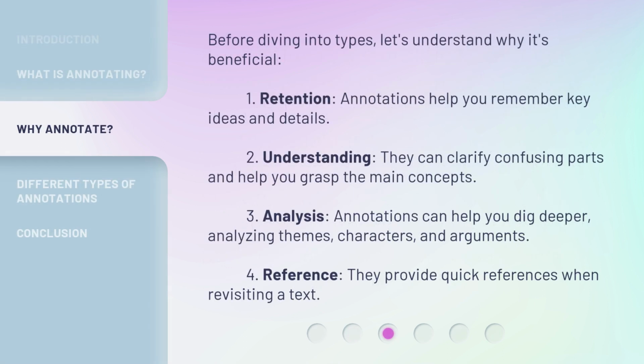Before diving into types, let's understand why it's beneficial. 1. Retention. Annotations help you remember key ideas and details. 2. Understanding. They can clarify confusing parts and help you grasp the main concepts. 3. Analysis. Annotations can help you dig deeper, analyzing themes, characters, and arguments. 4. Reference. They provide quick references when revisiting a text.